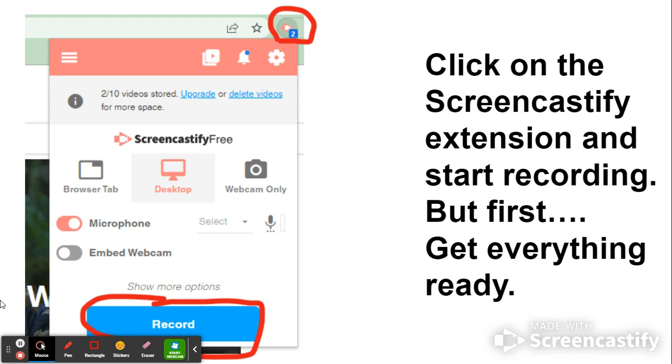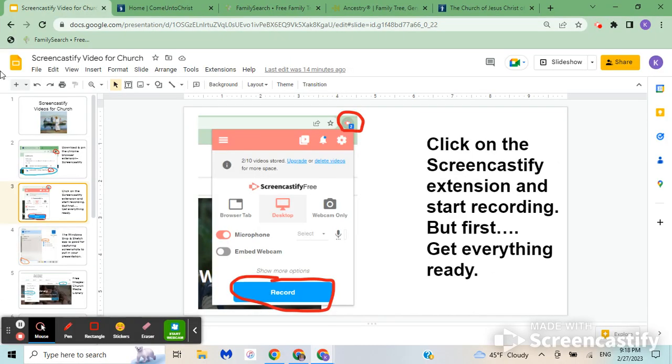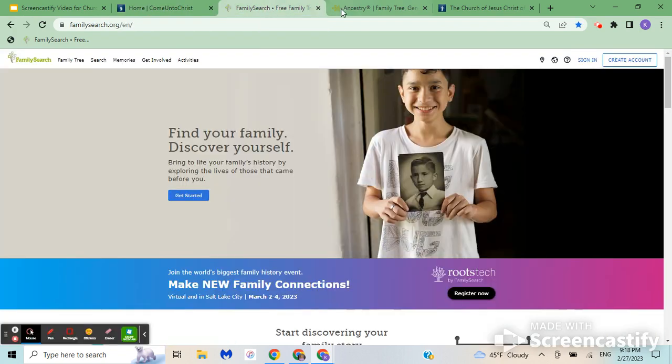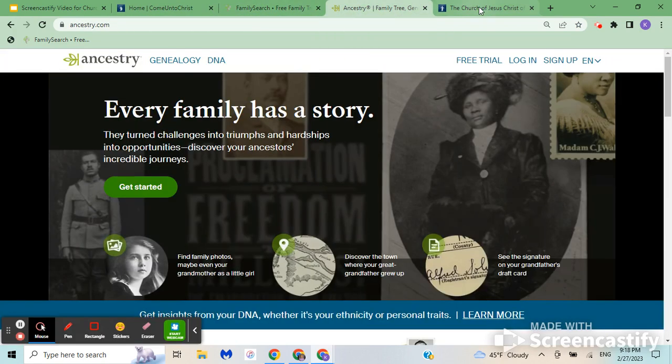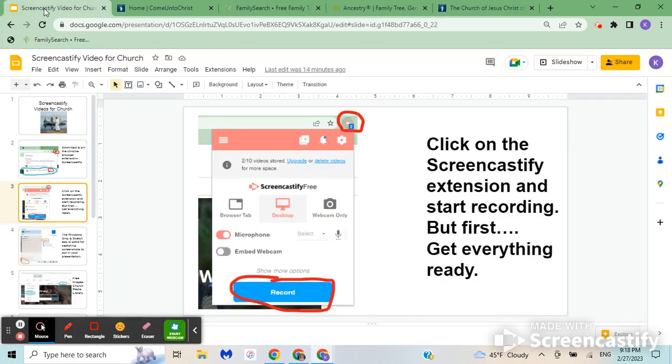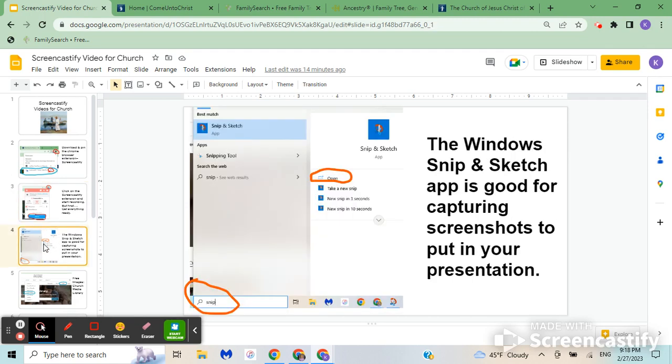Before you record, you need to get everything ready that you'll need. Open any websites that you'll need. If using slides, put in any text, images, or video. The Snip and Sketch app is good for capturing screenshots to put in your presentation.